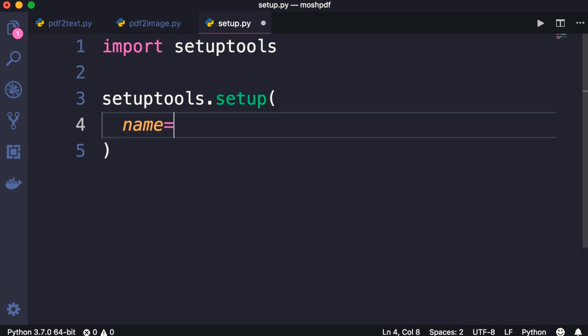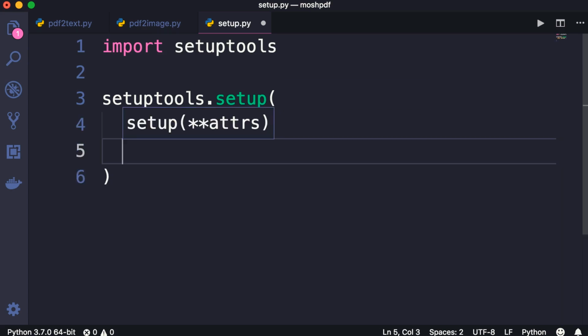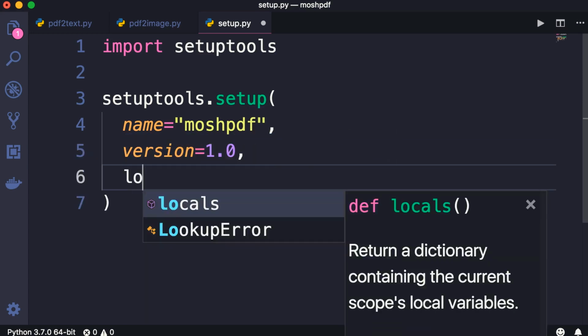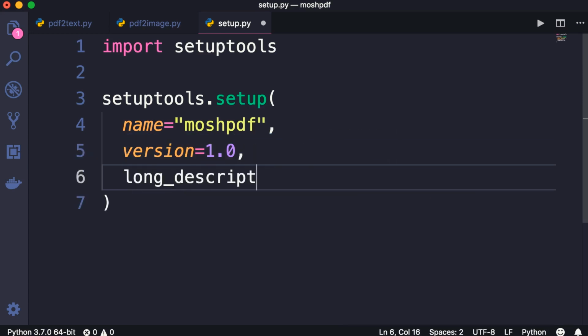The first one is name. We should set this to a unique name for our package so it doesn't conflict with another package in the PyPI repository. In this demo, I'm going to set this to mosh-pdf. Next one is version. I'm going to set this to version 1.0. We need a long description. For now, I'm going to set this to an empty string. We're going to come back to this in a second.